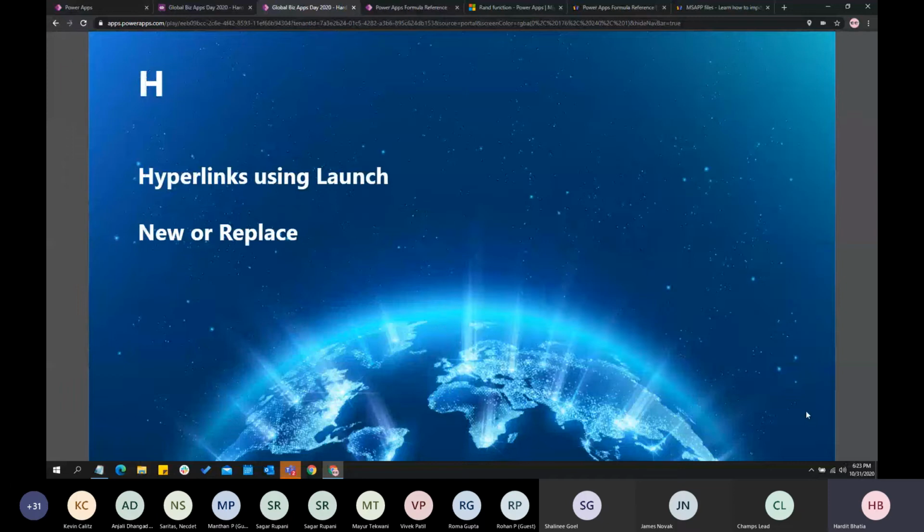Okay, moving on to the next one, hyperlinks. So from within your app, you can actually launch a couple of different things. One is you can launch a web page. Another is you can launch another app. And there are two different launch target options available. One is new, another one is replace. When you use new, it opens that web page or that app in a new window. When you use replace, it replaces the app that you're launching this from.